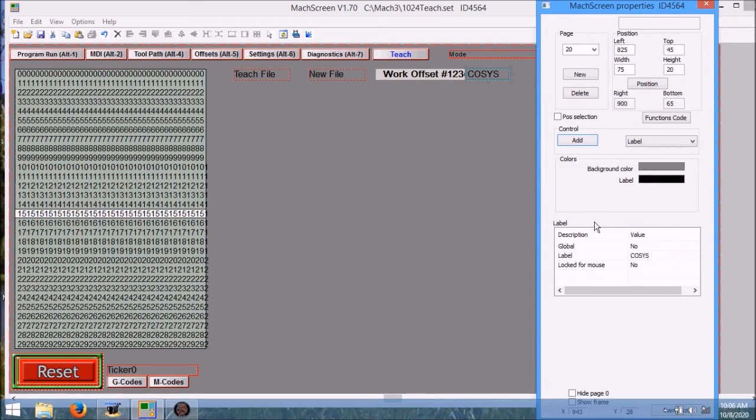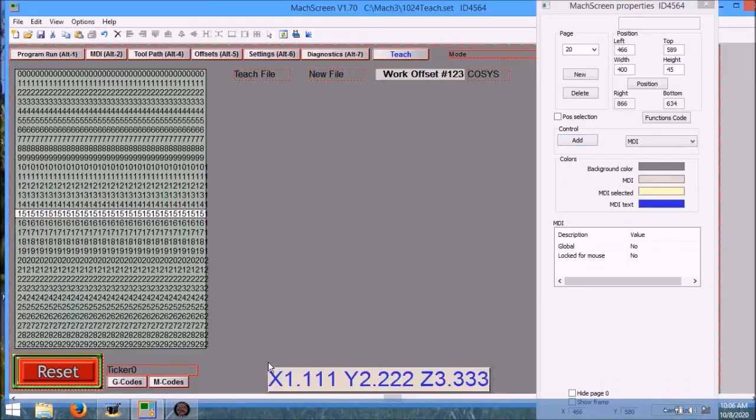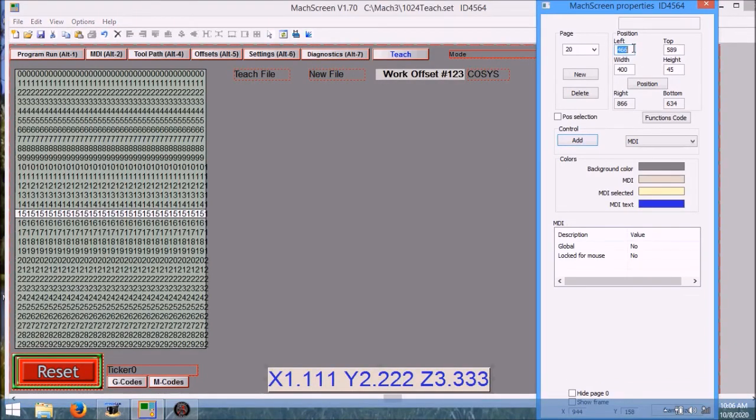Okay, let's see. Don't want to make this video too long. Let's go ahead and add in our MDI. That is going to be down here towards the ticker. And I know that it has a left position of 385. It has a top position of 570. Actually, its left position is 450, and it is 400 by 30.